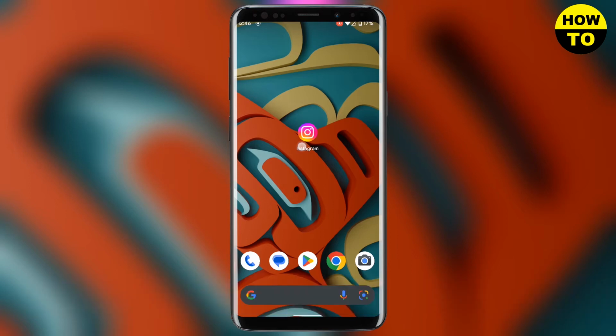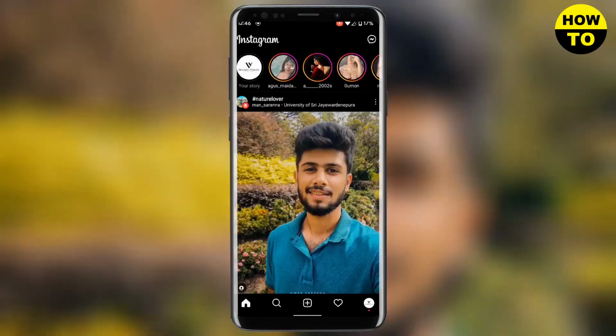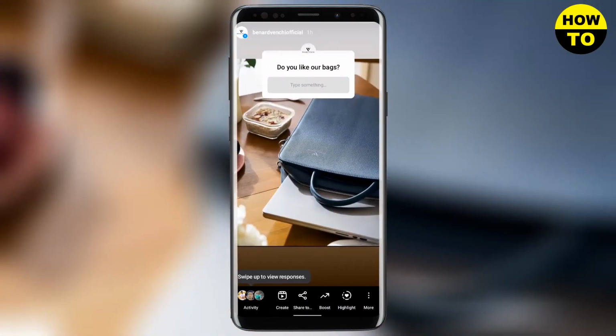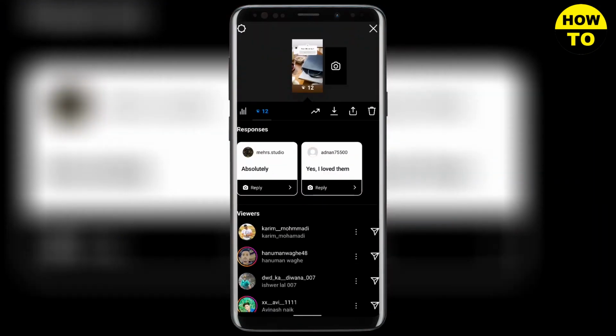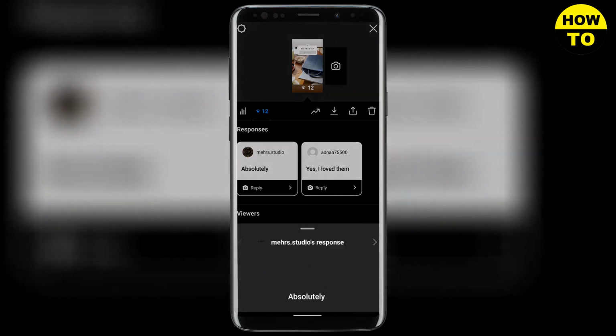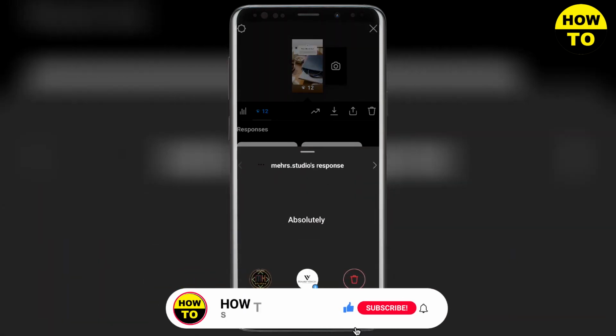So first you need to open up your Instagram and then view your story in which you created a question. Now swipe up and here you will see all of your responses. I have got two responses. So if I need to post them in a single story, first you need to click on reply on one of them and then click on share response.